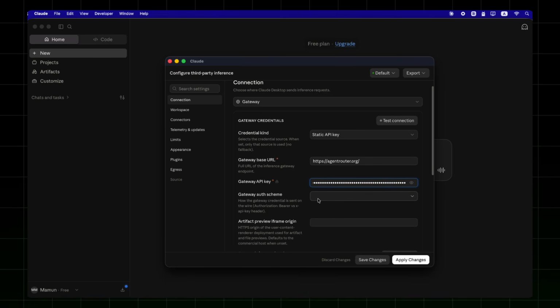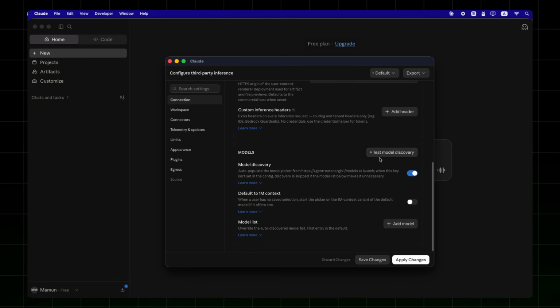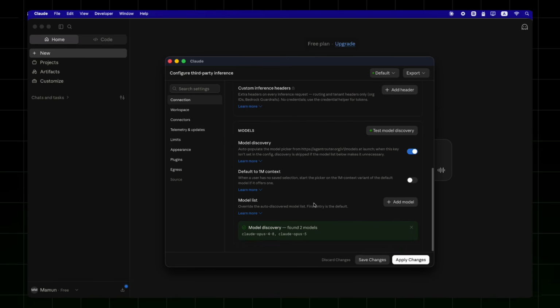The final setting is the gateway auth scheme. Open the dropdown and select Bearer. Now scroll down a little bit and click Test Model Discovery. Claude will now try to connect to Agent Router and discover the available models. And as you can see, it is turned green and is active. It has successfully found two models, Claude Opus 4.8 and Claude Opus 5. That means we can now use these Claude models directly inside Claude Code through the Agent Router API.